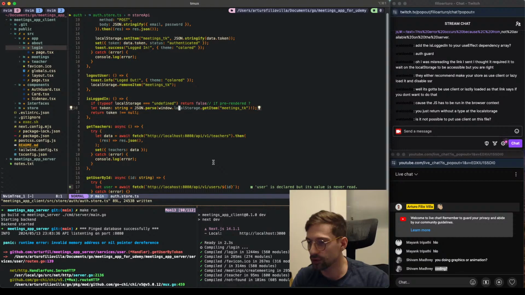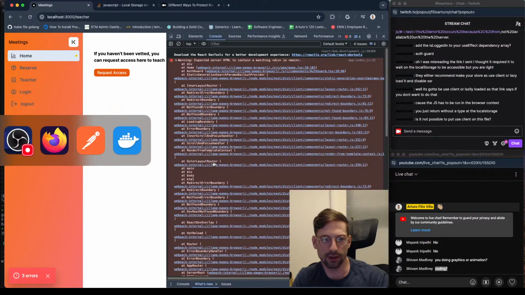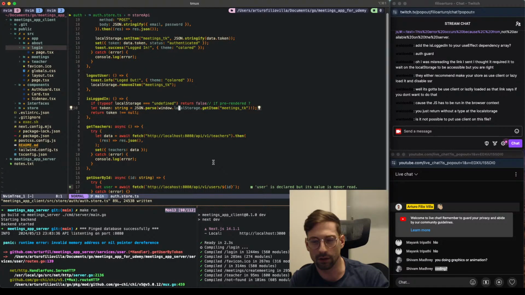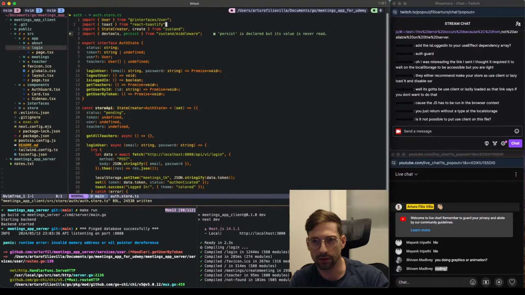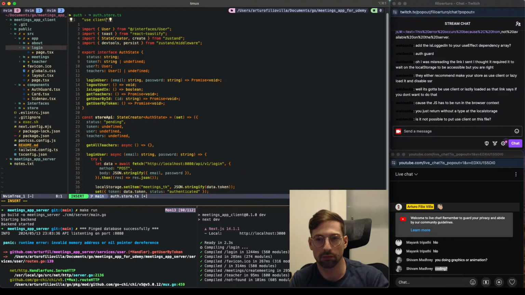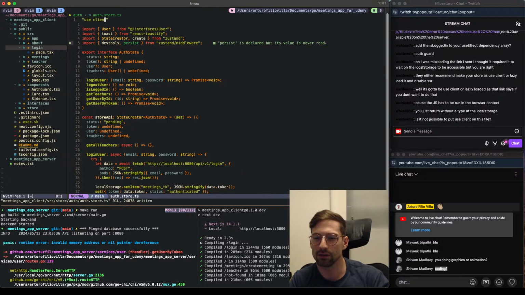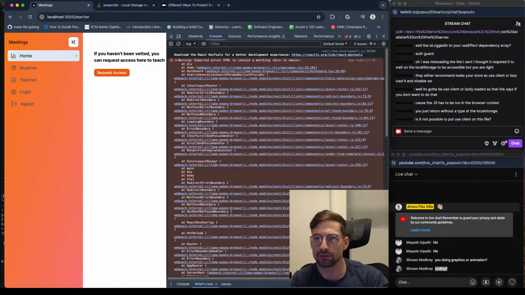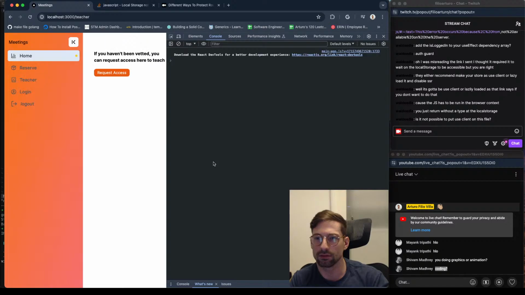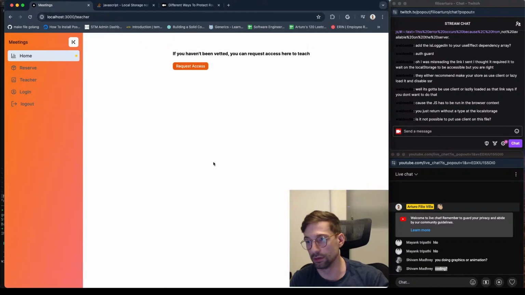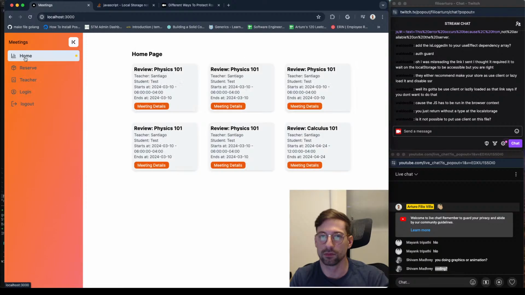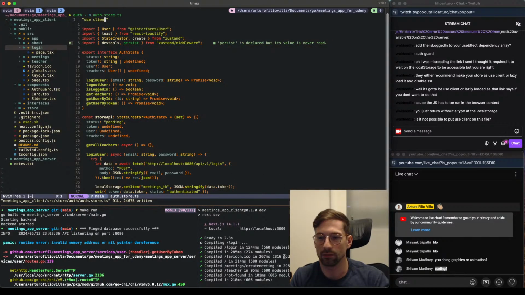Is it not possible to put use client on this file? I think I have it on the, well, not in the auth store. It's not a TSX, I don't think. Oh, well, yeah. I guess it was that.